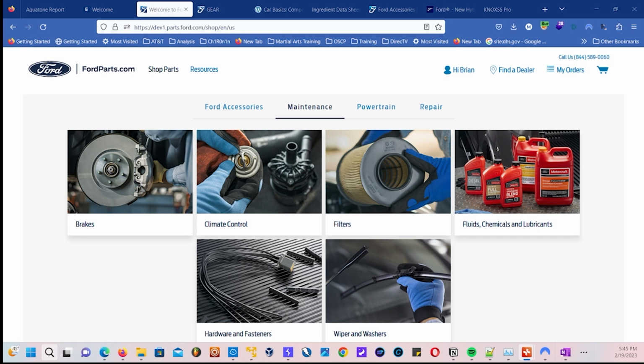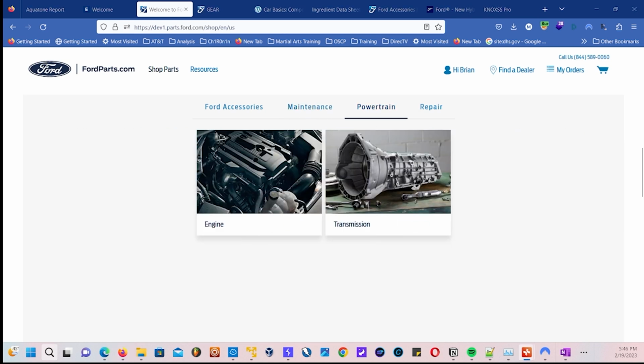Okay. Brakes, climate control, filters, fluids, chemicals and lube, hardware and fasteners, and wiper and washer. Okay, what's under powertrain? Engine and transmission. And lastly, repair.